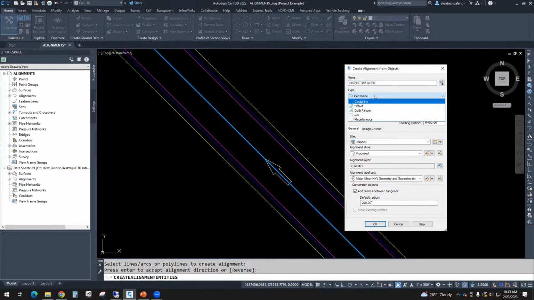The type is just going to put your alignment into a category. So we'll put in the centerline category. The start station at the south end will be 0. That's fine. The site is actually not too important for alignments, so I'm not going to worry about the site. I'll keep it at none. Alignment style, I'll use proposed.